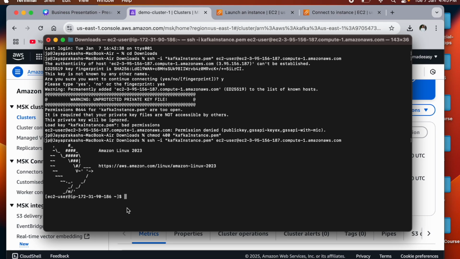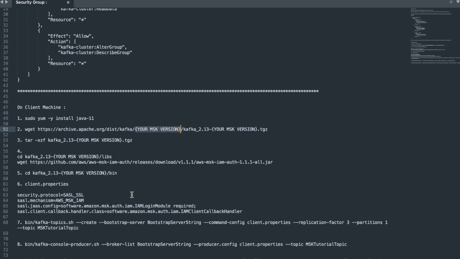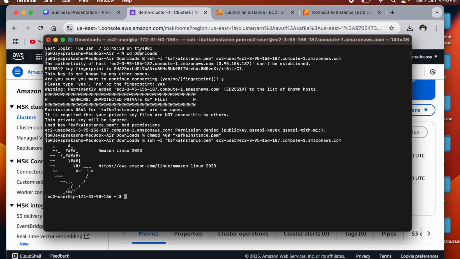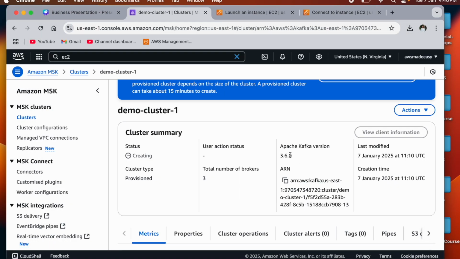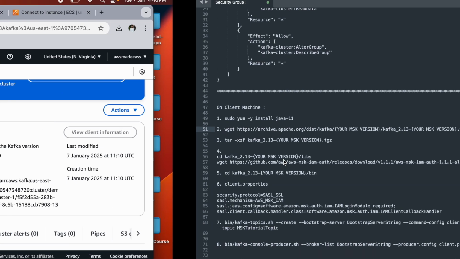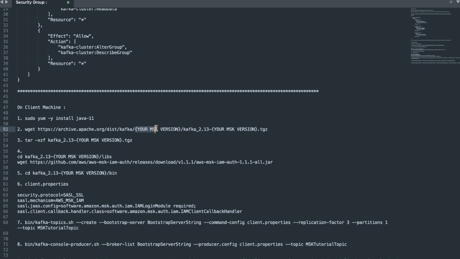Once you are logged into this instance, you can go ahead and install Java and Kafka on it. I have the commands that I will share with you in the description to do this. Firstly, on this EC2 machine, we will install Java, and after that we will download Kafka. This needs to be replaced with the Kafka version of your MSK, which you can get from here. It is 3.6.0. So let's replace this over here.